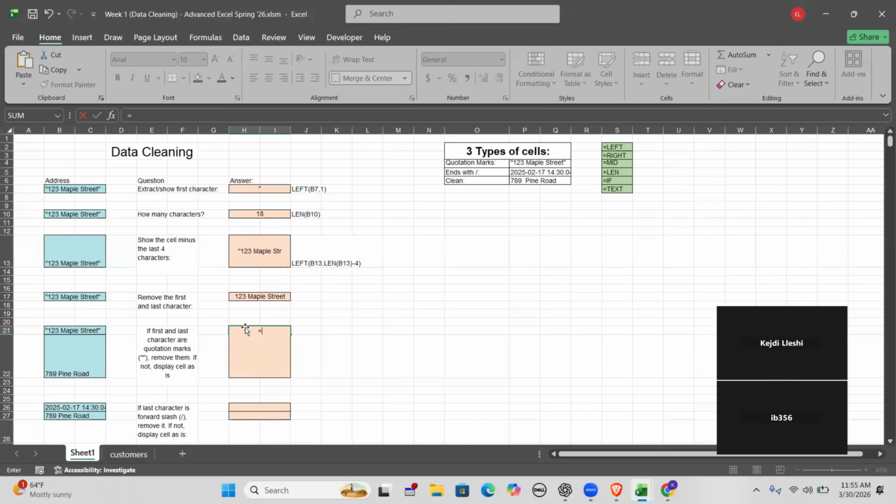The first part of this is IF, right? Now, the very first thing we want to do is check whether the first and last characters are quotation marks. Normally the IF formula is condition, what we get if it's true, what we get if it's false. But this time, the first and last character have to be quotation marks, not just the first one. So we have two conditions that both have to be true.